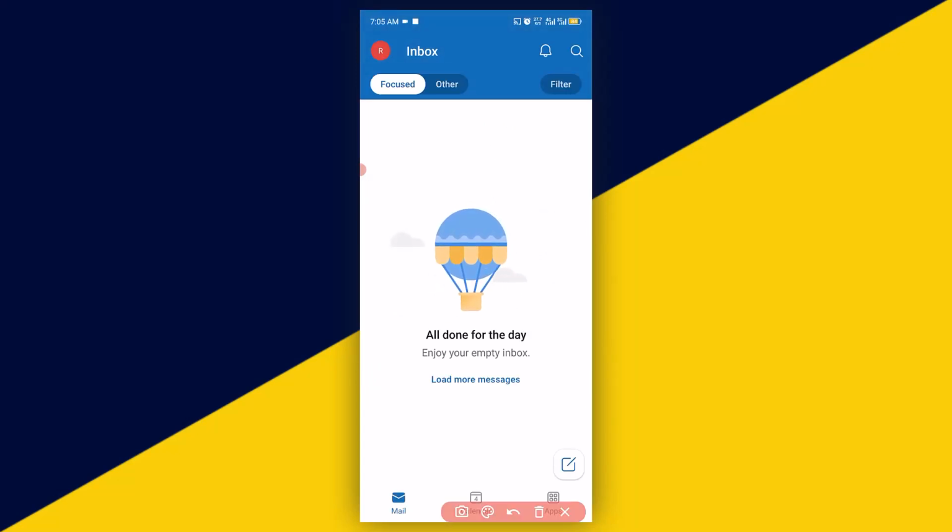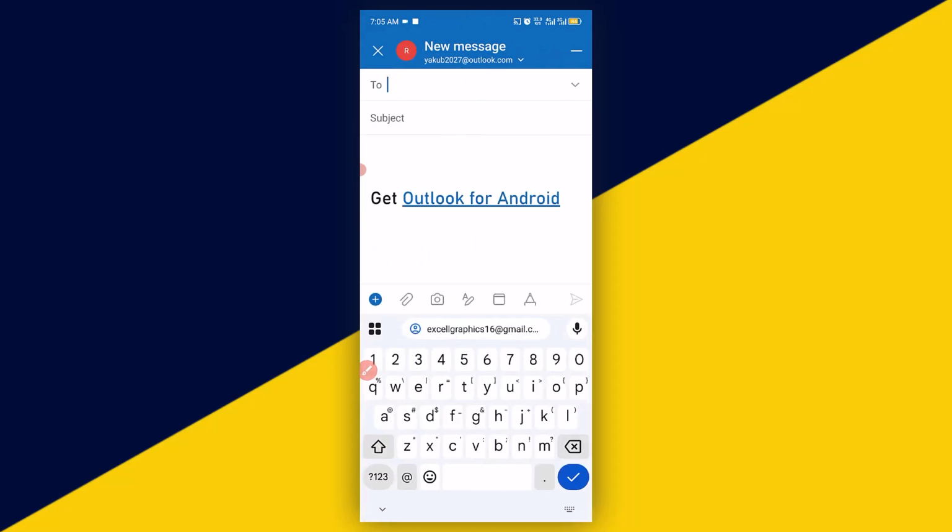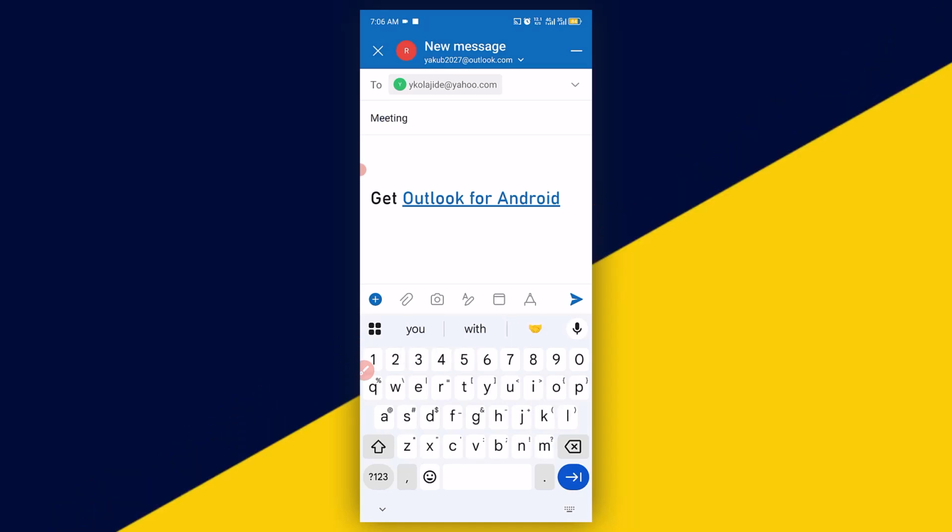The next thing you want to do is to go ahead and click on this icon. Then go ahead and enter the recipient address. Go ahead and enter the subject. Then go ahead and click on here to delete this. And the next thing you want to do is to enter your mail.